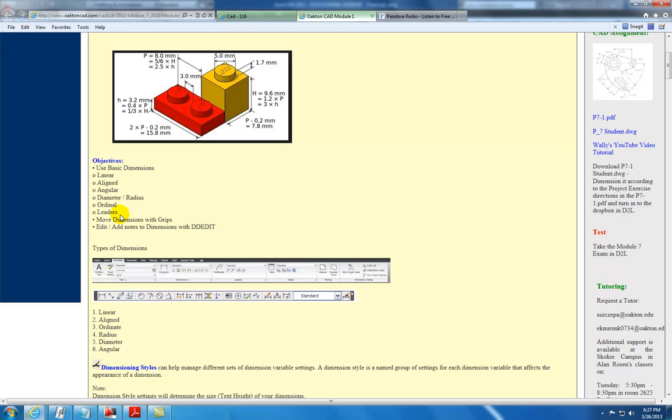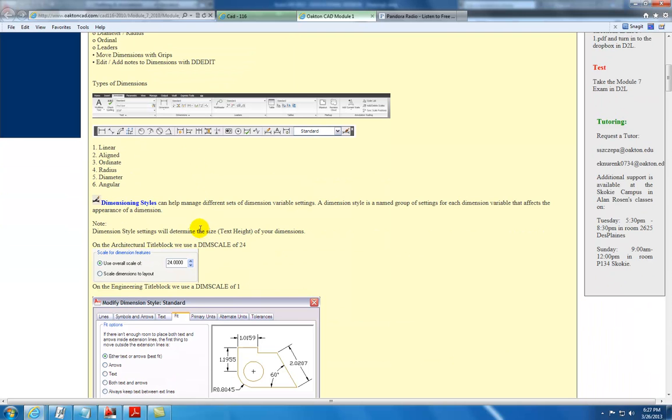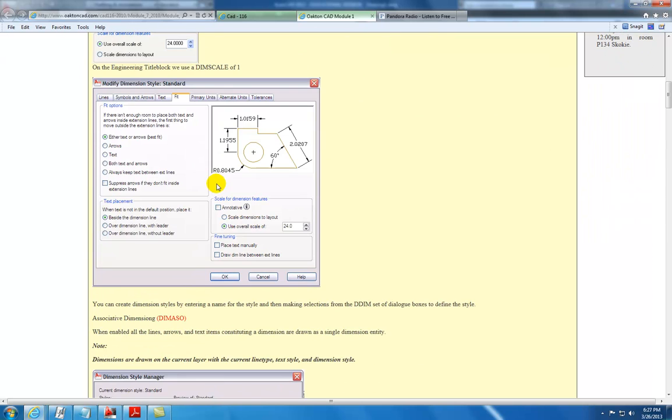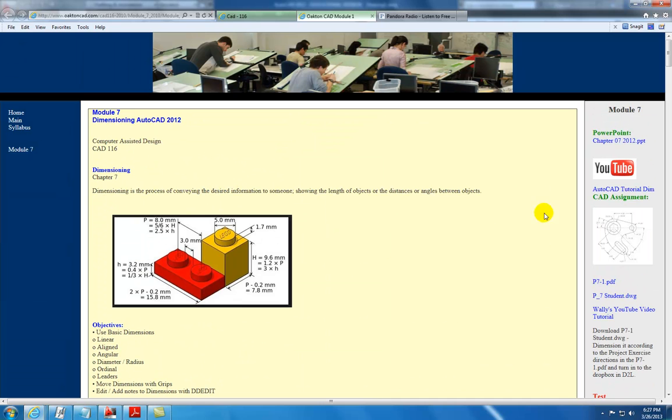We'll look at using leaders by putting notes on, and we'll also look at how we move dimensions and how to edit them. So when we get into the dimensions, we have a number of different dimensions, and these are all set up within a dimension style dialog box. And what I'm going to do is tie in some of the material from the web page to our class assignment. If we look over here on the right hand side, we have our PowerPoint, which will explain the assignment from the reading of chapter 7 in the textbook.